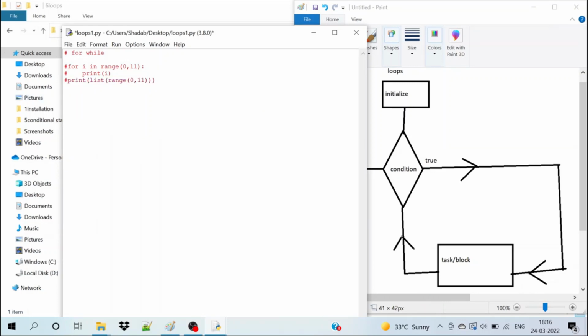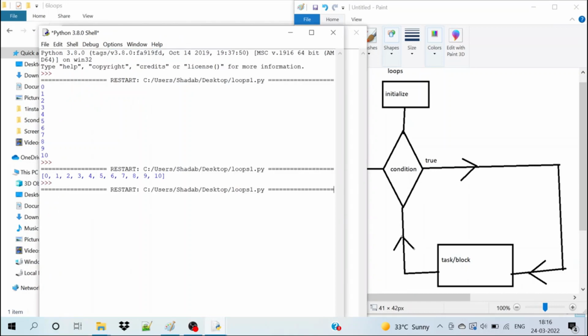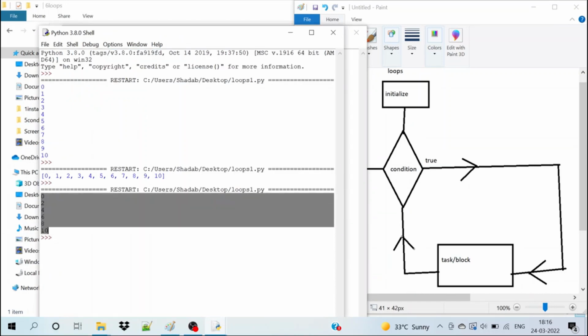Another way of writing the for loop is to use a step: for i in range 0 to 11, then we can give a step of 2 or 3. Now if we print the value of i, we can see that the values are printed with a gap of 2.